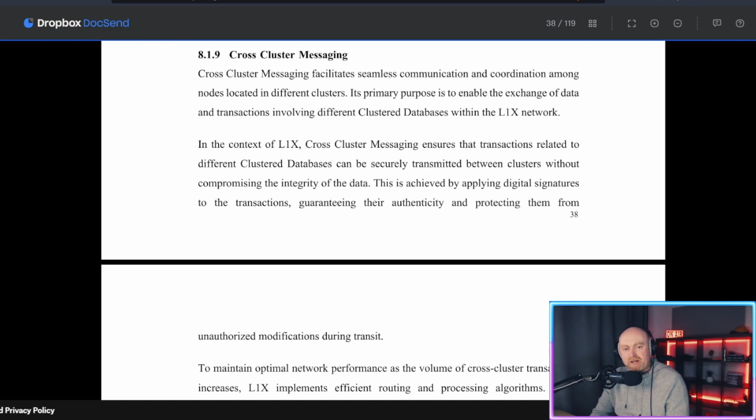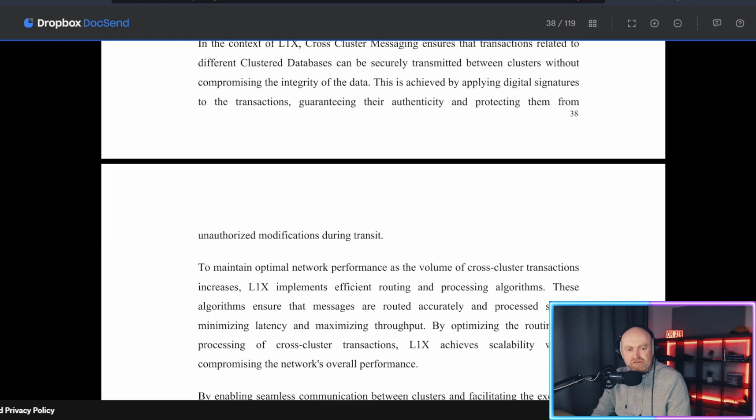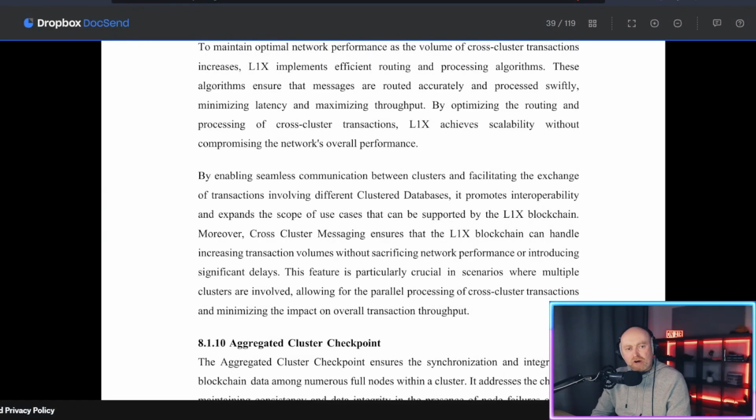This is achieved by applying digital signatures to the transactions, guaranteeing their authenticity, and protecting them from unauthorized modifications during transit. To maintain optimal network performance as the volume of cross-cluster transactions increases, L1X implements efficient routing and processing algorithms. These algorithms ensure that the messages are routed accurately and processed swiftly, minimizing latency and maximizing throughput. By optimizing the routing and processing of cross-cluster transactions, L1X achieves scalability without compromising the network's overall performance.